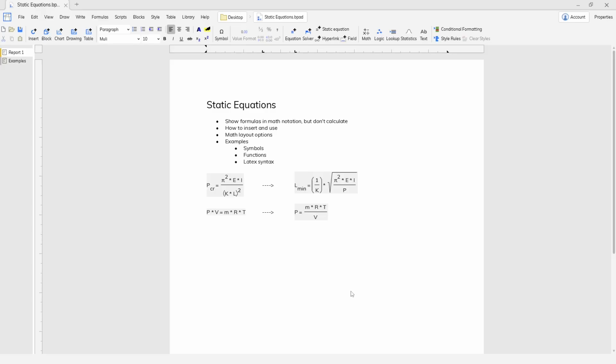And note that if I try to do this with the regular equation, so press equal sign, P times V equals M times R times T, and press enter, then I'm going to get an error because P times V is not a valid name, and because M, R, and T are not defined.